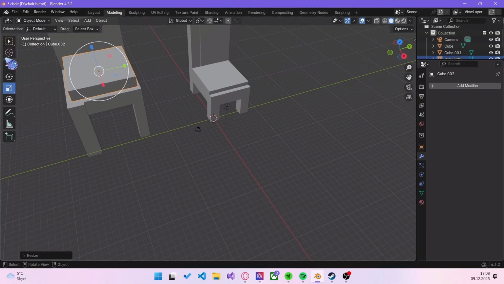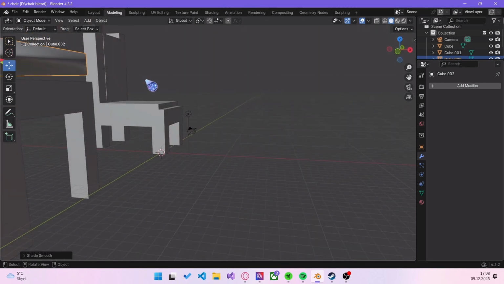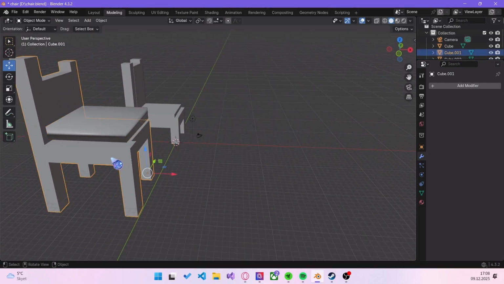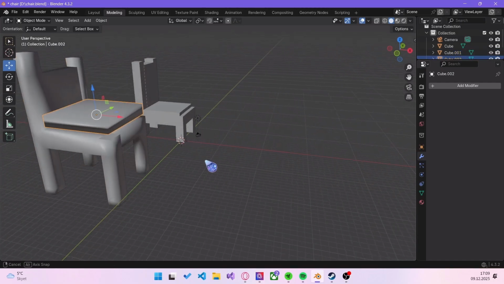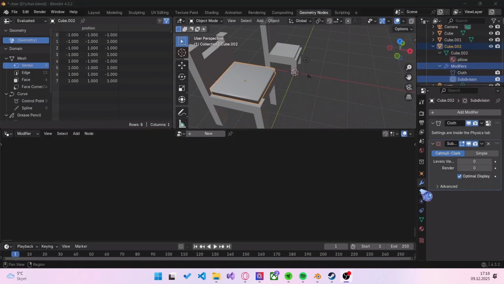Once you have it where you want it, you can then right click and then shade smooth to make the surface a bit smoother. Shade smooth allows us to simulate a more rounded surface without adding extra geometry to it. As you can see, when we use it on the chair, it creates this effect.